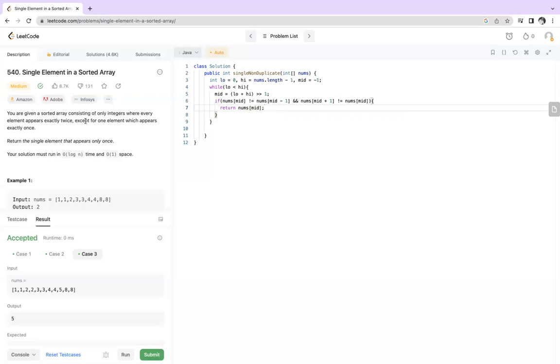So we have to return the single element that appears only once. So we are checking if nums of mid is not equal to nums of mid minus 1 and nums of mid plus 1 is not equal to nums of mid, then that element itself is mid. And we are returning that.